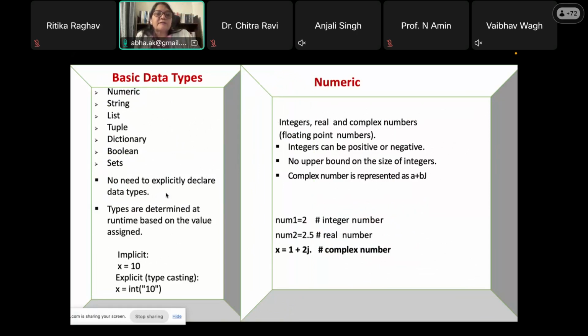Now there is no need to explicitly declare data type. So ये बड़ा comfortable है Python के साथ. Python ने बहुत relaxation दिया है. In other languages you have to declare whether you are going to use int type or float type. So you have to put your extra mind in that. Here you don't need it. So they are determined at the runtime based on the value assigned.